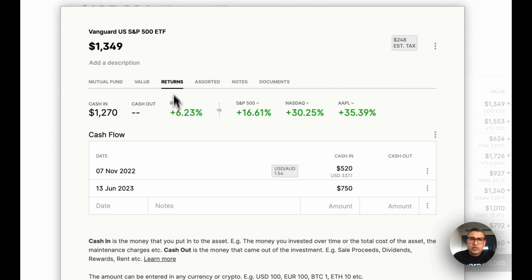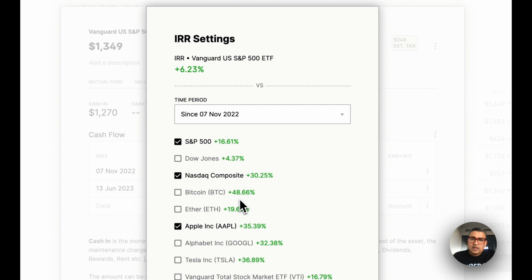So in the cash flow table, you can enter the date and the cash in and cash out. Cash in is basically the money I invested into the asset, and cash out is the money I withdrew. Based on this information and the current value of the asset, Kubera calculates the IRR of this asset, and it compares it with the IRR of popular indexes, which I can of course customize.